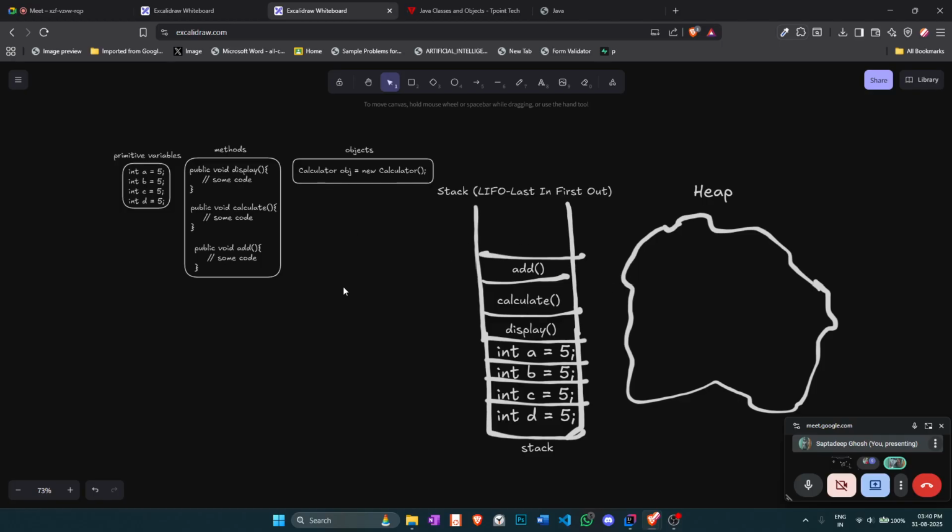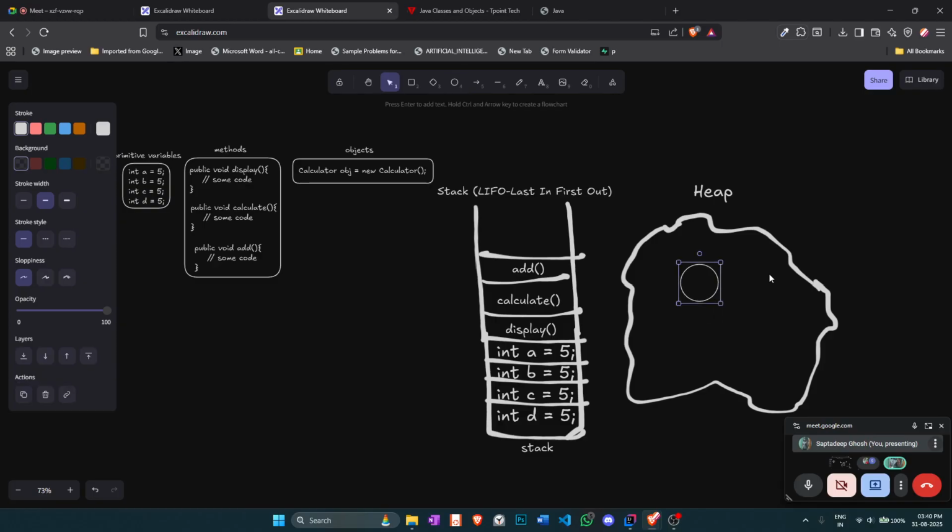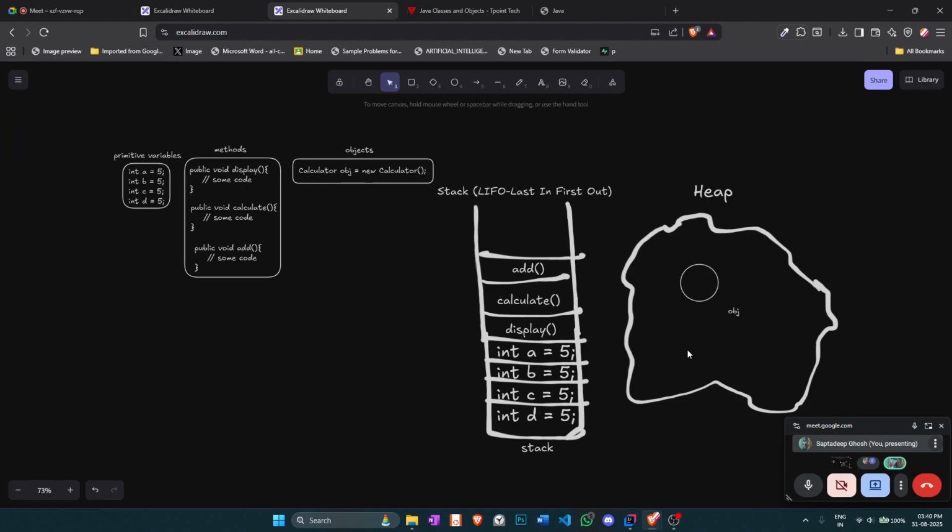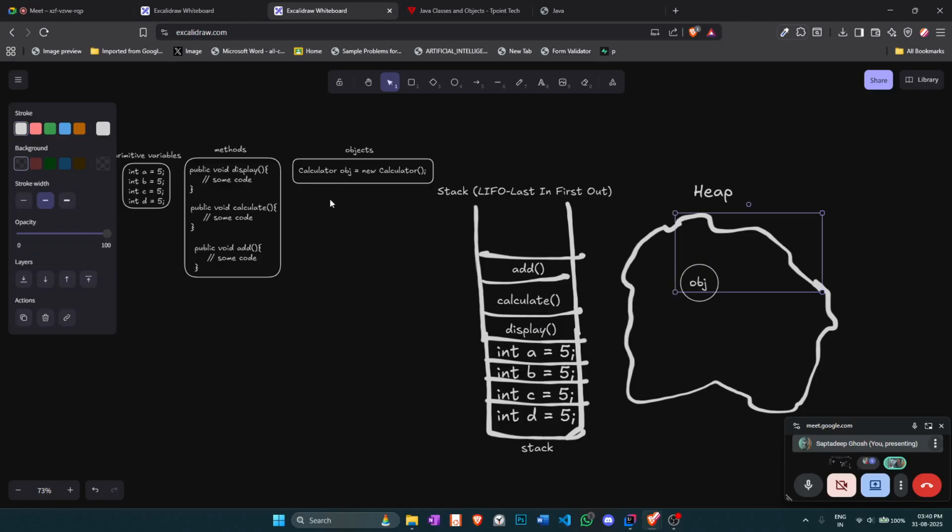So there is one thing left. What else is here? There is the object, right? Dynamic memory allocation, whatever is dynamic, all of these things are stored inside the heap. Do you understand that? Whenever you use the new keyword, all of the things are stored inside the heap. So here you have used the new keyword, isn't it? Calculator obj equals new Calculator. As soon as you create an object here, there will be a Calculator object with the name obj inside this heap. Did you understand this?